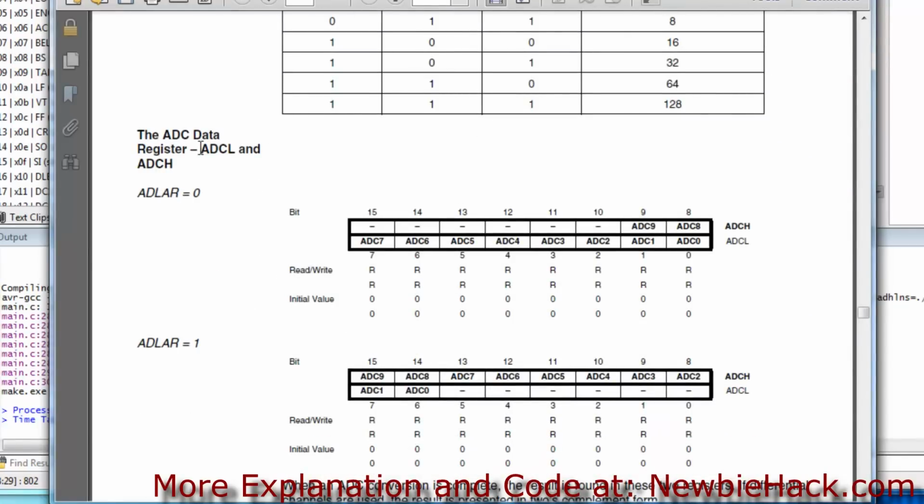The values are in ADCL and ADCH. This is analog to digital conversion low and analog to digital conversion high. And because we left adjusted it, we're going to use the ADCH, which is the high set of bits, the high portion of the binary numbers.